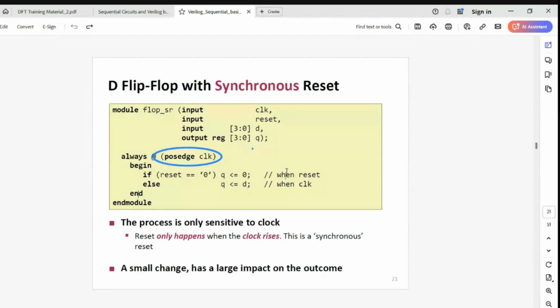Right. So once you have a synchronous reset, you don't need to worry about reset anymore. You just have to depend on the clock, the active clock. You give the sensitivity list only for the clock, but still the condition is still there. So the sensitivity is only with the clock. Reset always behaves as per the clock rise, so reset only happens when the clock rises. This is called synchronous reset.